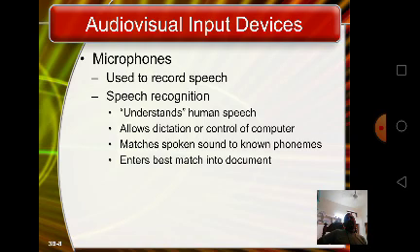If your sound card has a built-in musical instrument digital interface, that is MIDI, port, or if you have a dedicated MIDI adapter, you can connect many kinds of electronic musical instruments to your computer.